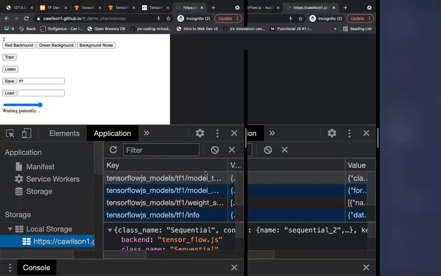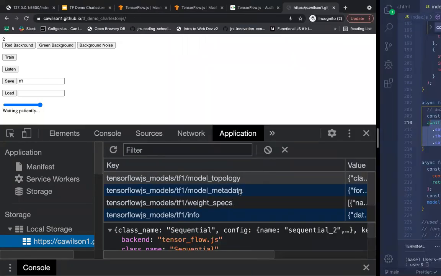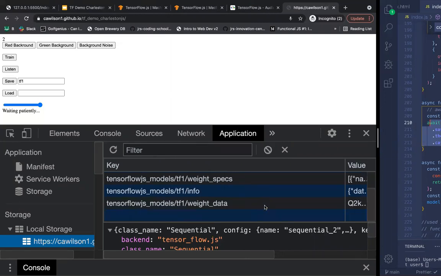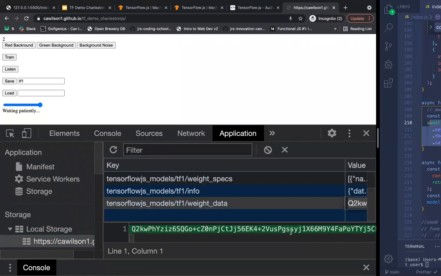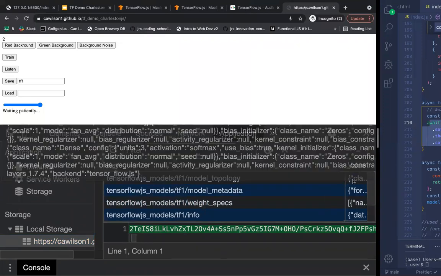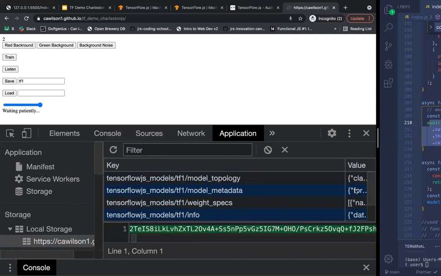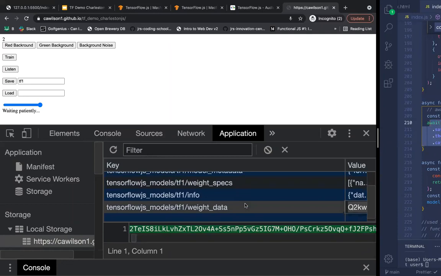So this is the format that it saves the model in. It's got a topology, it's got metadata. It looks like the weight data is binary. And the topology, basically the network architecture, is JSON. And basically, I think all the metadata type stuff is JSON, but the actual weights, those arguments that you put into the function, there's too much there for JSON, so it's converted to binary.